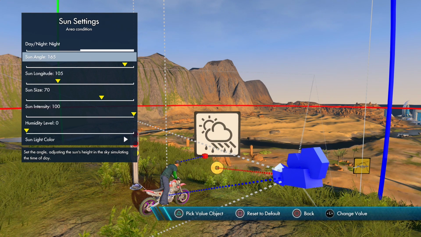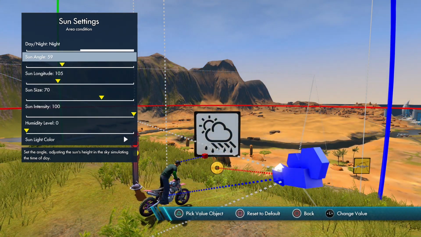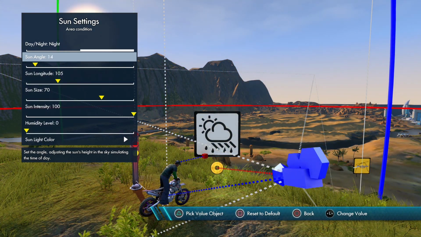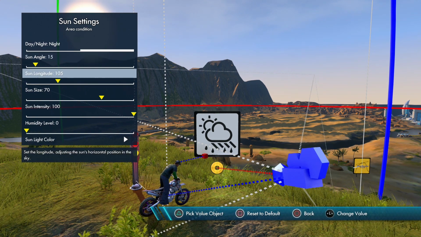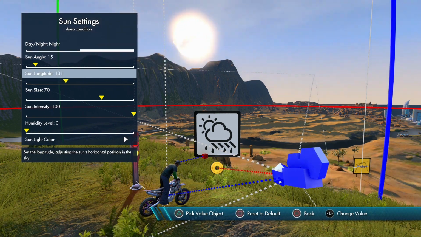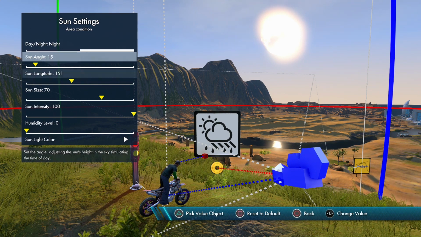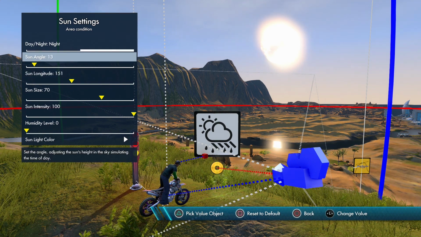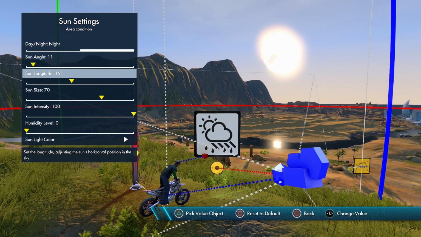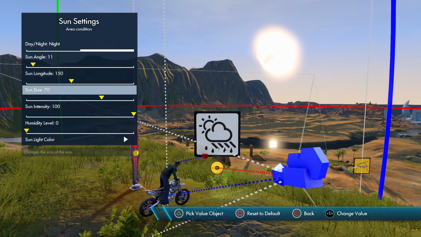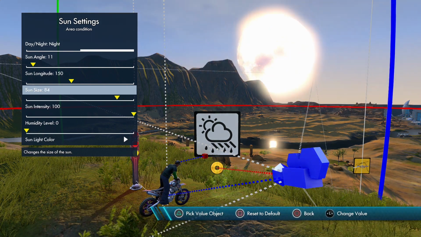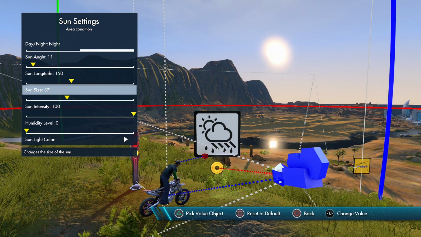The second one is angle. What this does is adjust the up and down angle of the sun. So I'm just going to bring it down some. Longitude is right and left angle of the sun. So I'm going to bring it over. I'm sorry, moon. It says sun, so I'm just reading sun. Alright, so bring it down a little bit. Bring it over a little bit. Now sun size. This is the size of the sun or the moon. So you can bring it up or down as big as you want it.